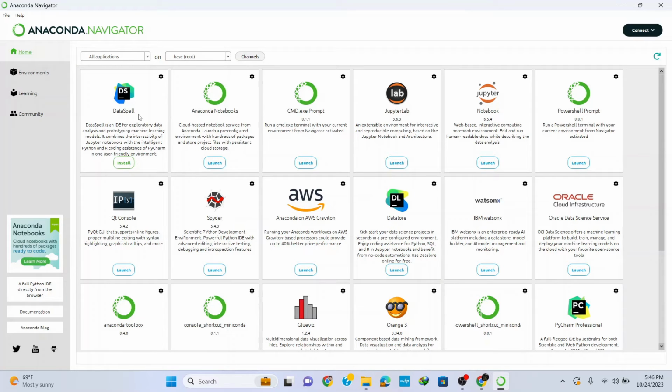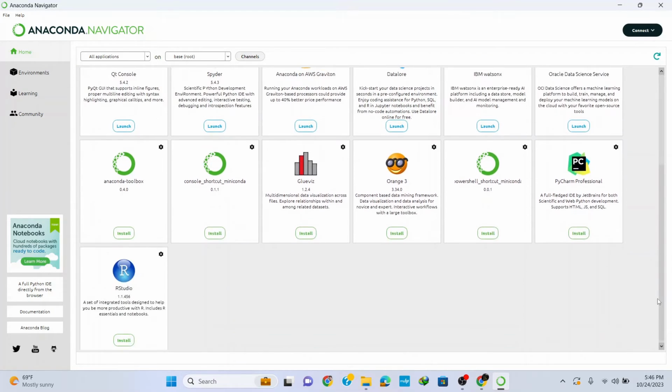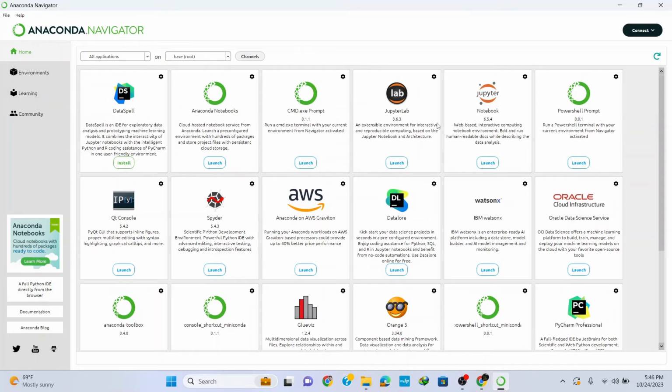So this is the interface of the Navigator. Now from this interface, you can see that there are many resources and IDEs you can use on the Anaconda Navigator. So first let me show you how you can use Jupyter IDE using the Navigator. Jupyter basically is used extensively for machine learning, artificial intelligence and more. So here on the Jupyter Notebook, simply click on launch button to start launching and using it.